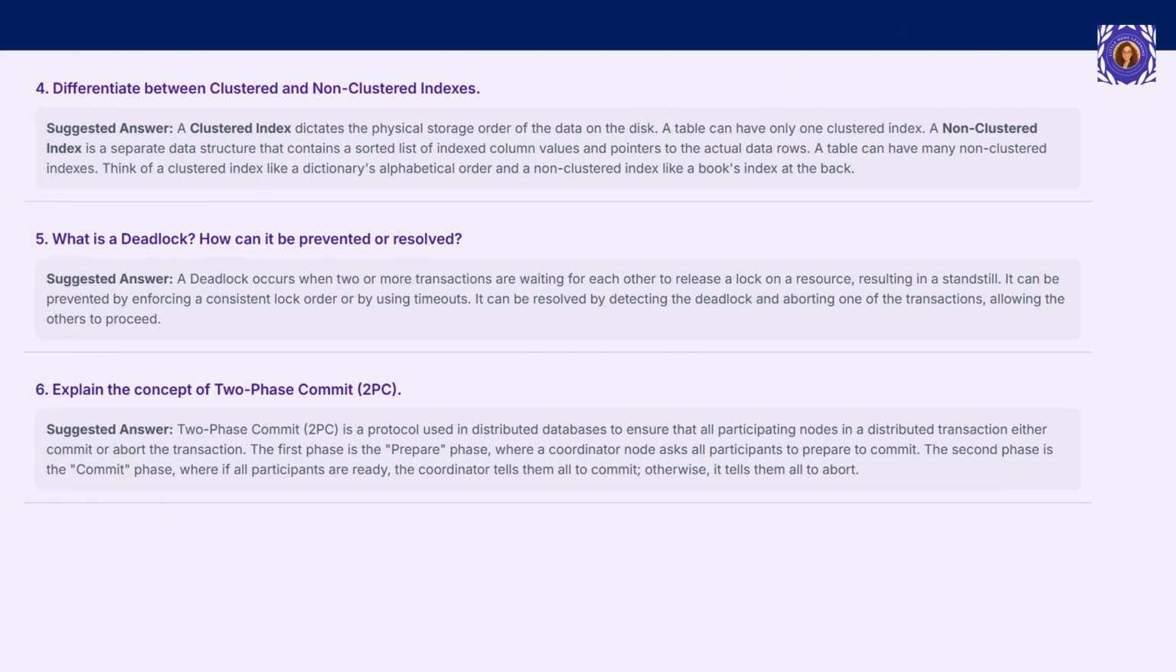Explain two-phase commit, 2PC. This is a protocol for ensuring that all nodes in a distributed transaction either commit or abort together. The first phase is prepare, where a coordinator asks all nodes to get ready. The second phase is commit, where the coordinator tells all nodes to either commit or abort the transaction.